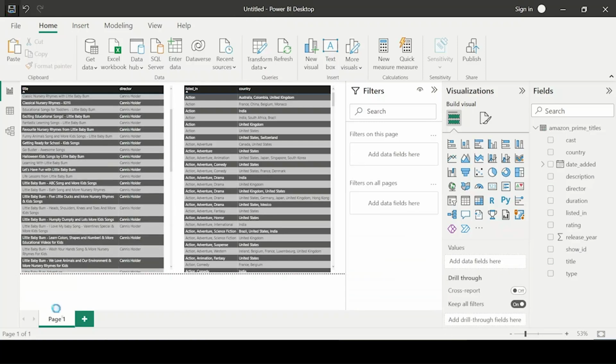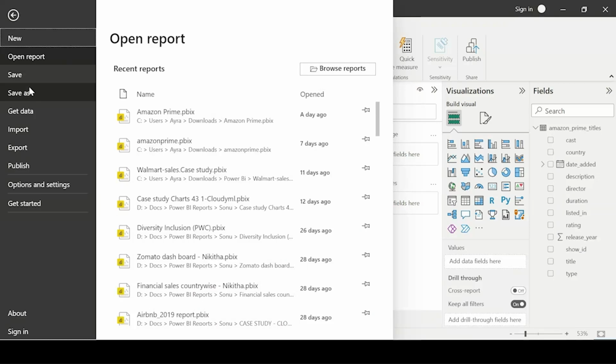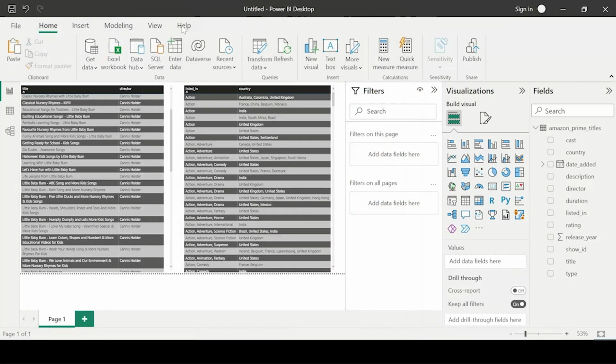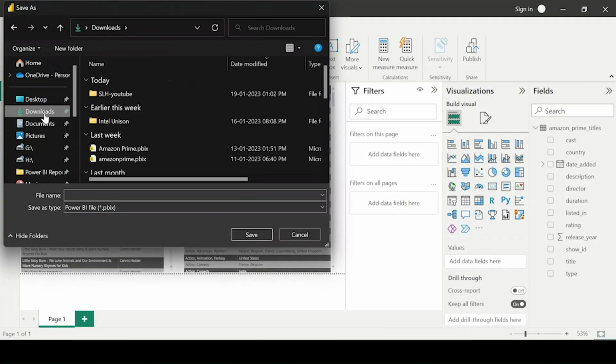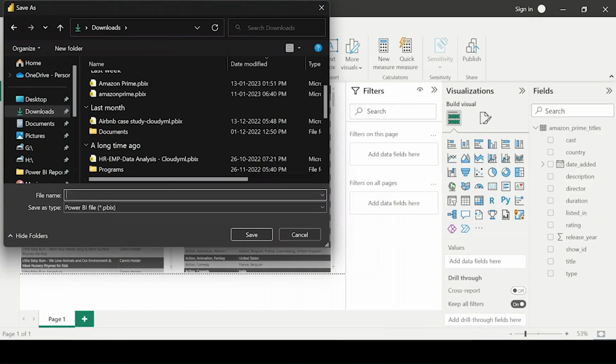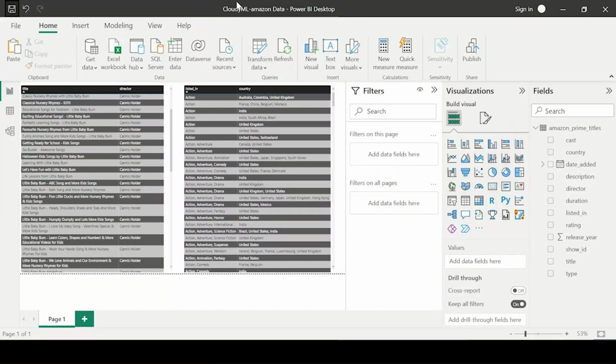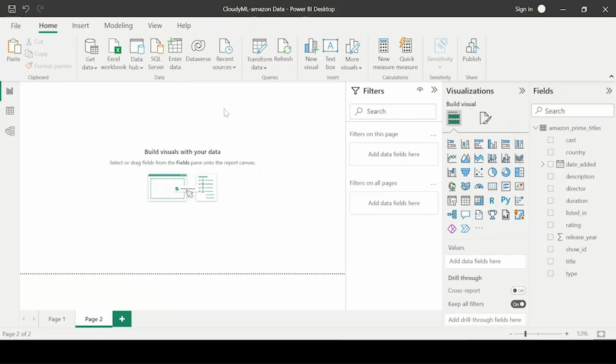Okay, let me go to the next page. Before that, let me save it. I'm just saving it here on my desktop as Cloudy ML Amazon data. Yes, I saved it. Let me go to the next page.